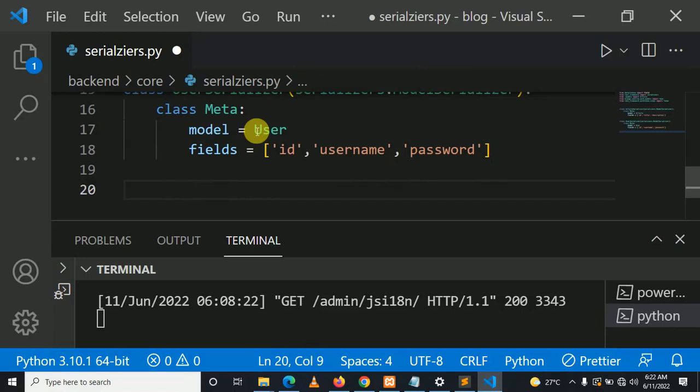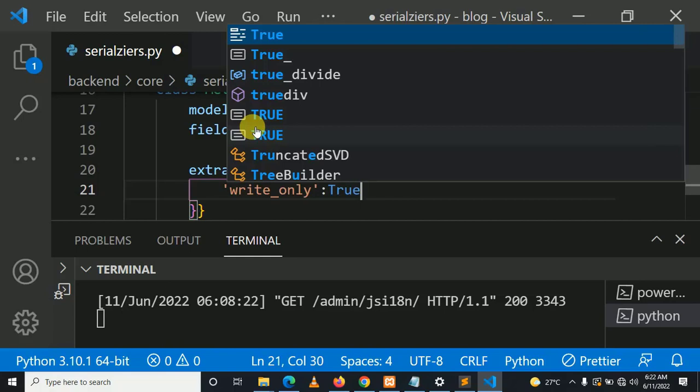But here I want to add something extra. User serializer. We don't need to return a password when our data are rendered on our REST API framework, or when our backend data are fetched by Postman. But also, password is required. You can't create a user on your front end without password.